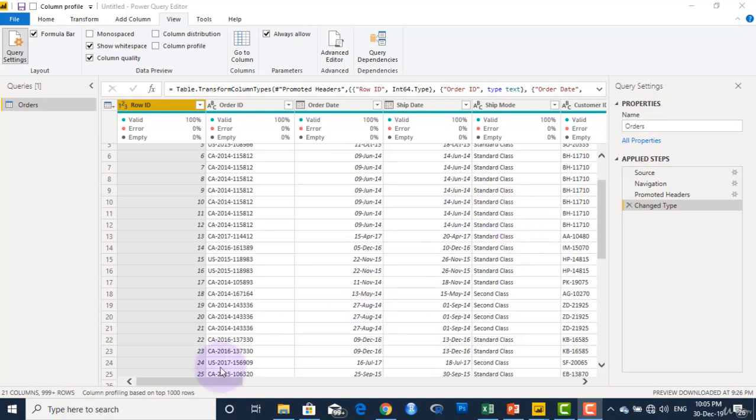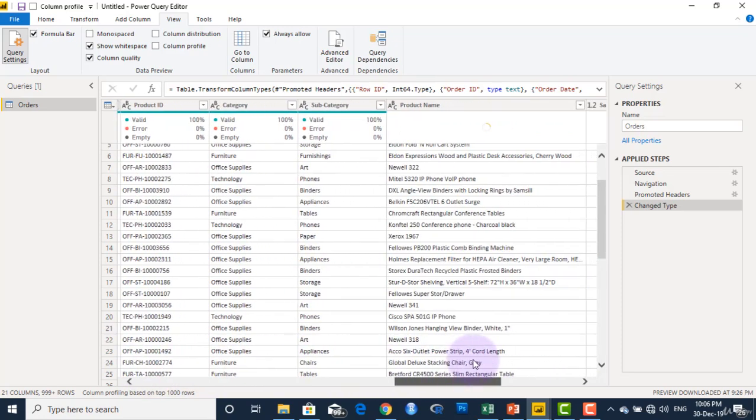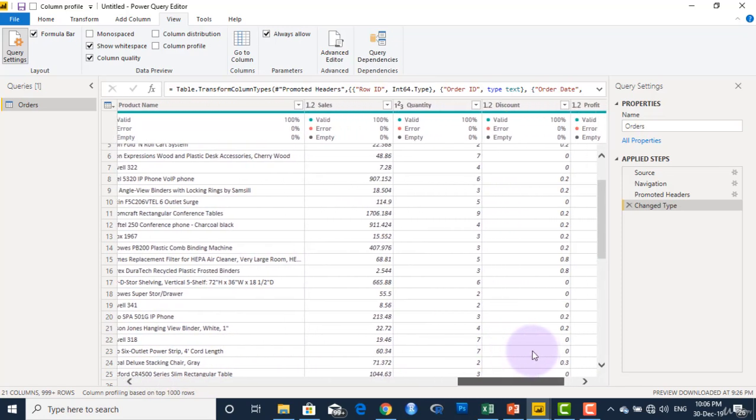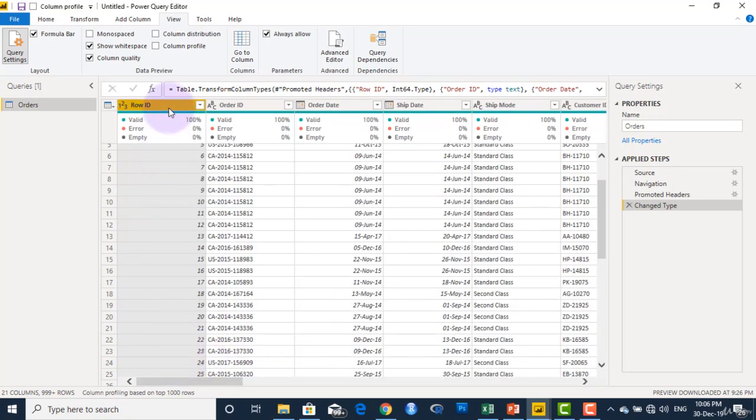So when I scroll through my data all the way from the left to the right hand side, I think all my columns are important for reporting except for the row ID. So it's more or less like a serial number. It is very useless for reporting. So what I'm going to do is I need to delete this column.